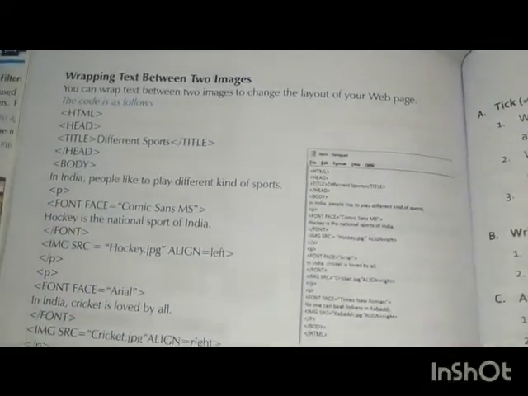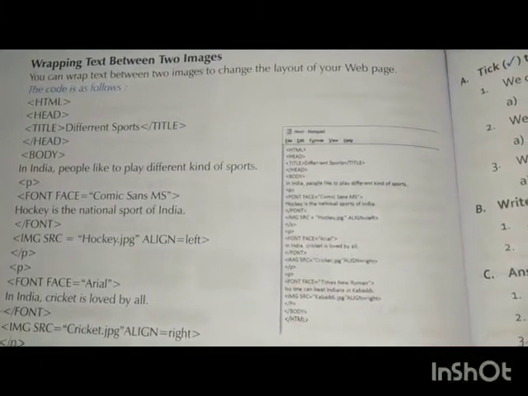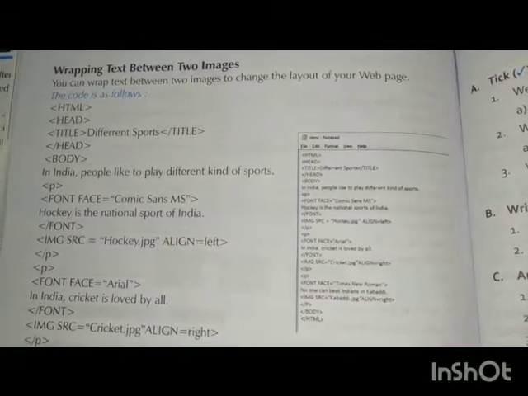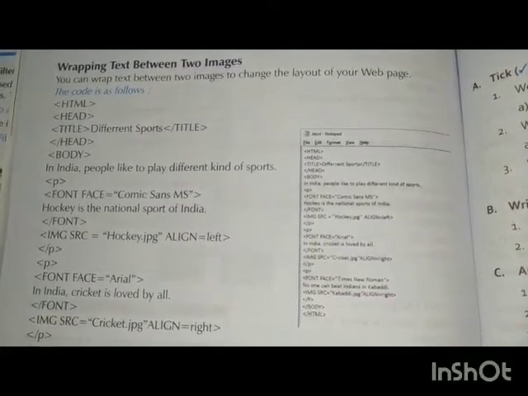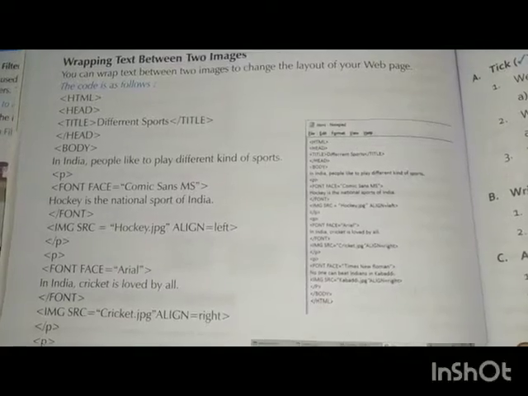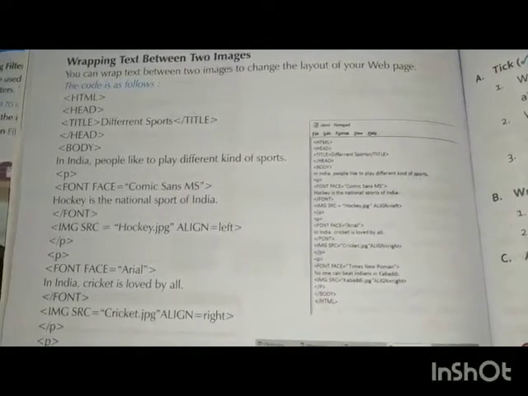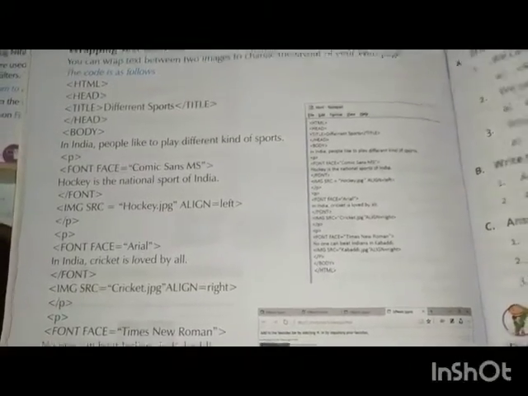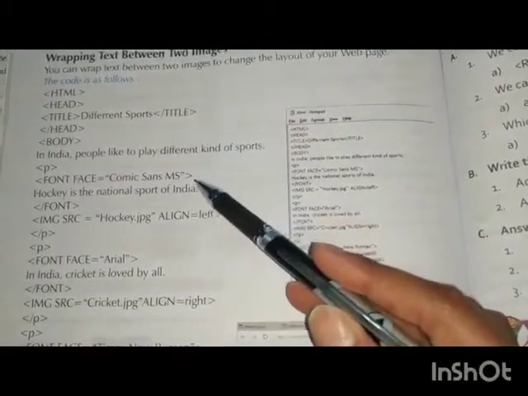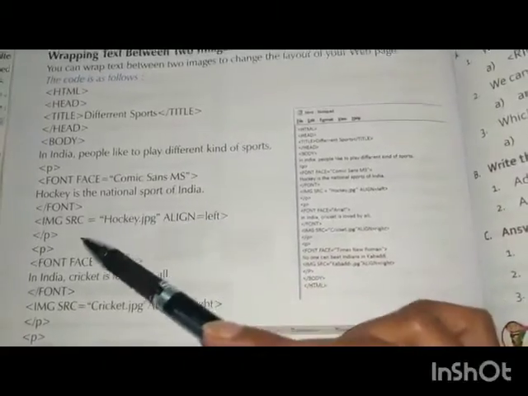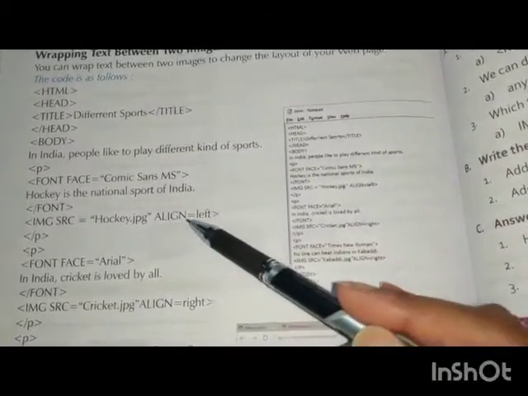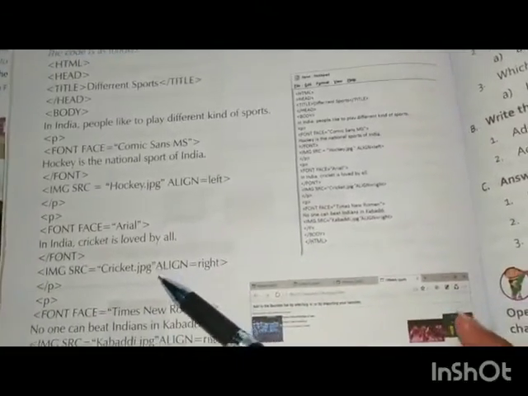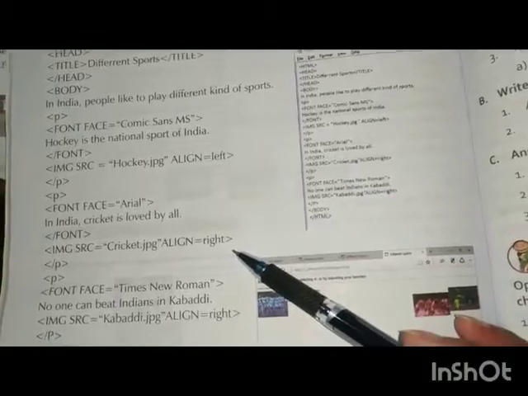Next is wrapping text between two images. If you want to wrap the text between the two images, what will you do? You will make use of this command. You will write the code given as follows. Then you will write image source is equal to hockey and align it to the left side. And the next picture you will align to the right side.